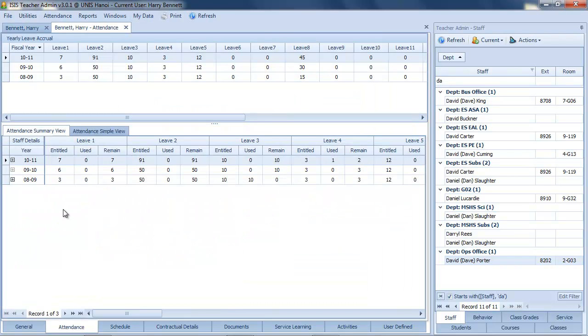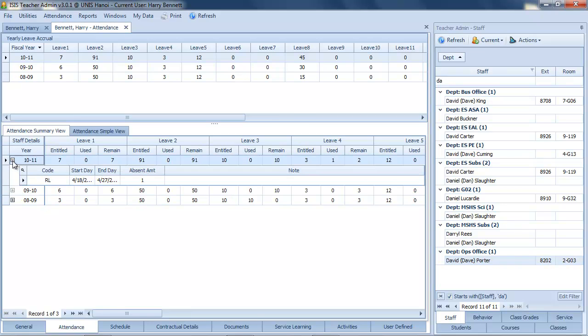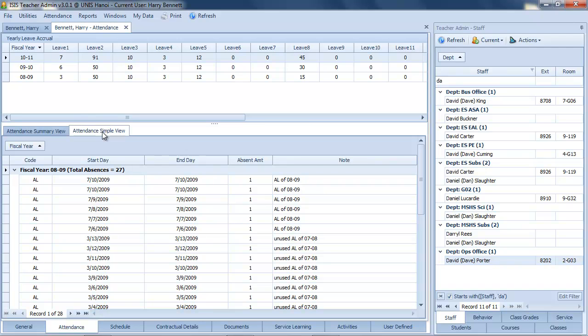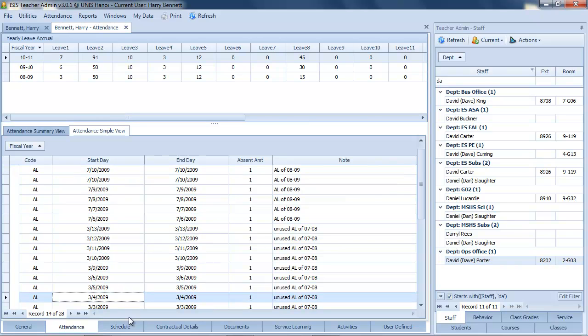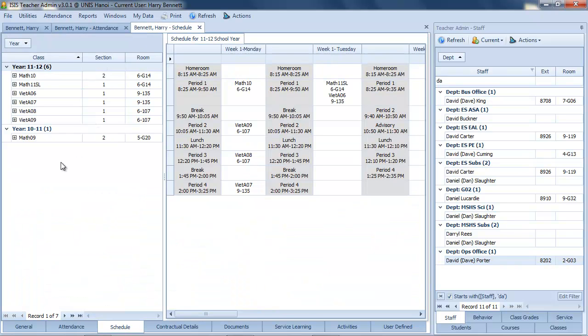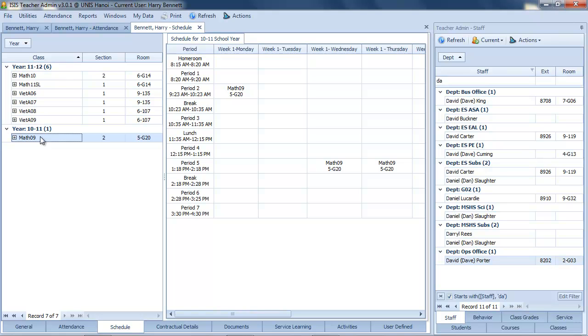My attendance information. Notice here, it shows me what's accumulated, and here, different types, how much I have of each type, and I can even see details. There's also a simplified view if you wish, so you can just see which days were absent and what was the reason. On the schedule, well, again it defaults to the current year, but you could click on a previous year if there are any and see the schedule then.